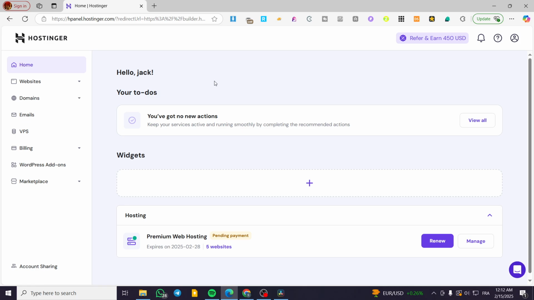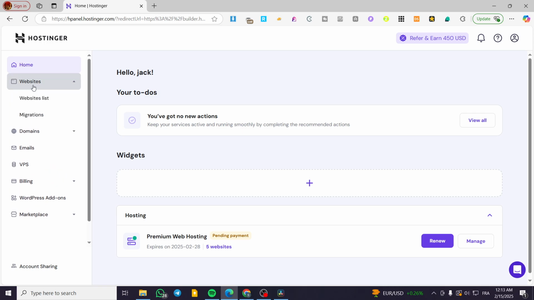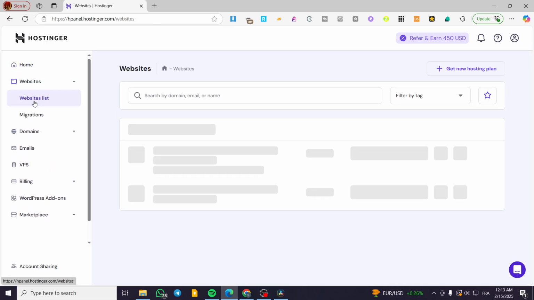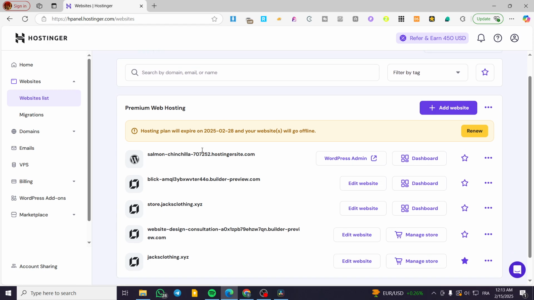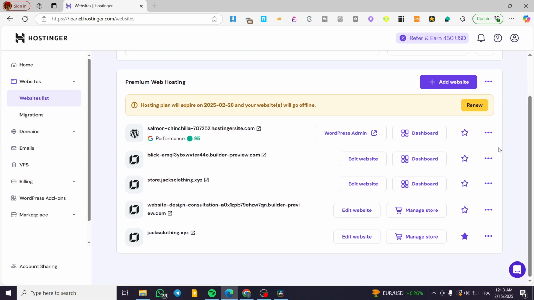You're going basically to head over to hostinger.com and sign in for an account. As you can see, we are on the hPanel, or the dashboard, of our Hostinger account. Then we are going to head over to the left side of the screen, click on Websites, then select the website list. From here, you're going to see all of the websites that you have.